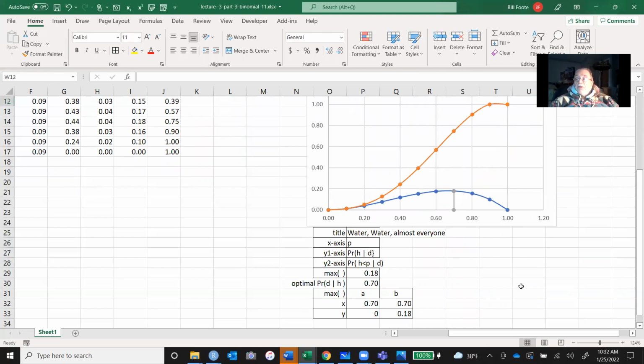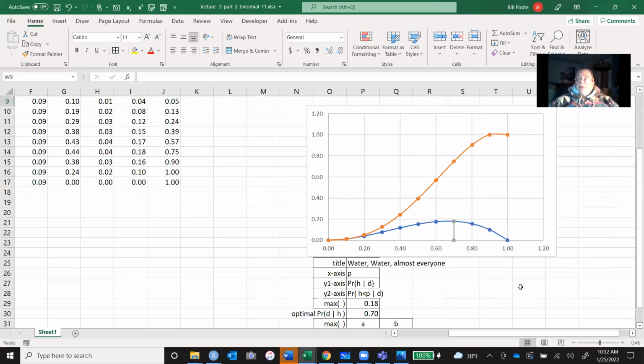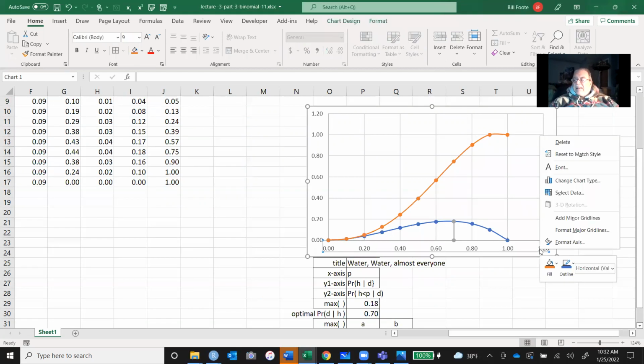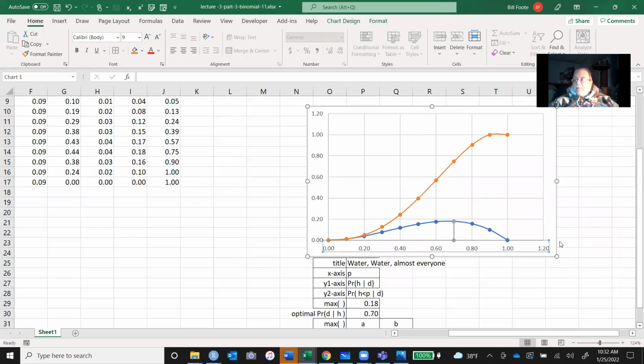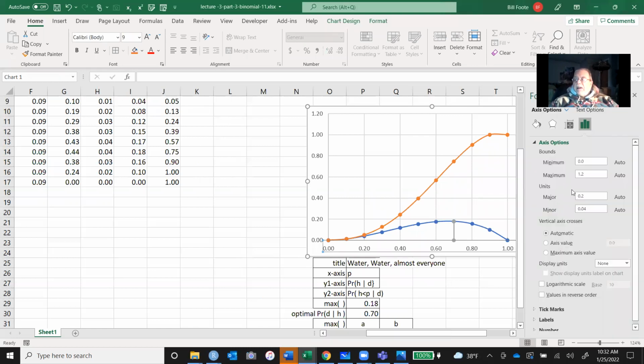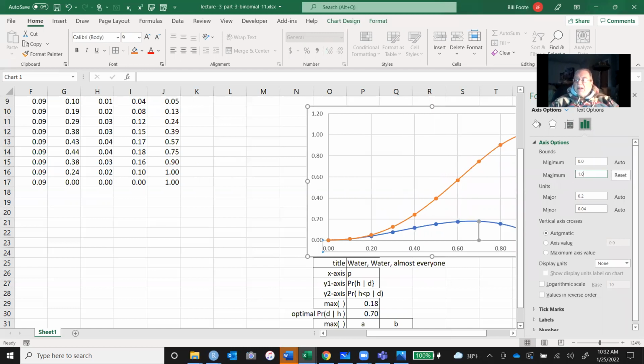We have a bunch of things we need to do here. The very first thing I want to do is get rid of this 1.0. So put your cursor on any number on the X-axis and say format axis. And this format dialog comes up. Notice this 1.2 for the maximum. Take that 0 and get out of there. Press enter. There we go.